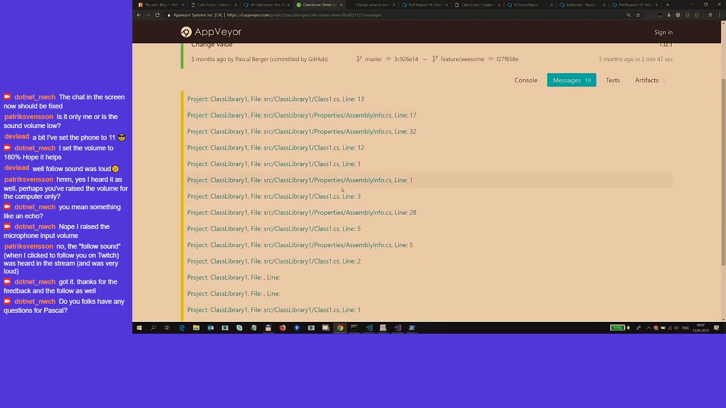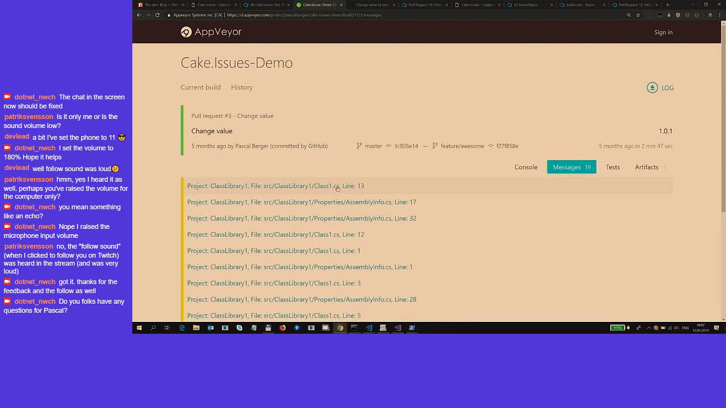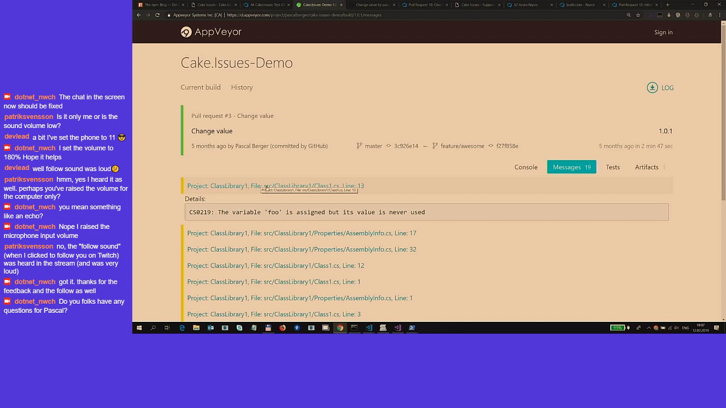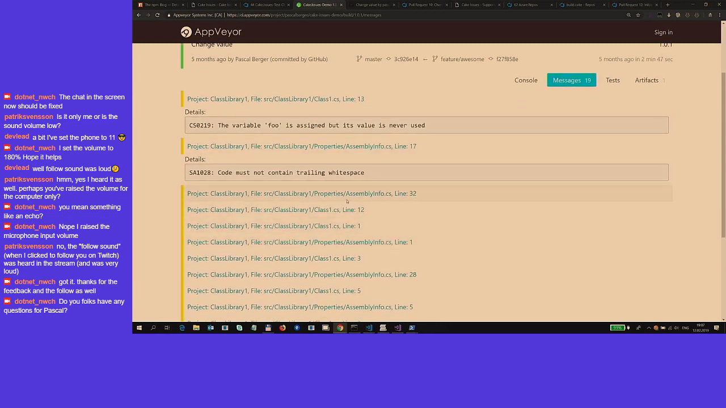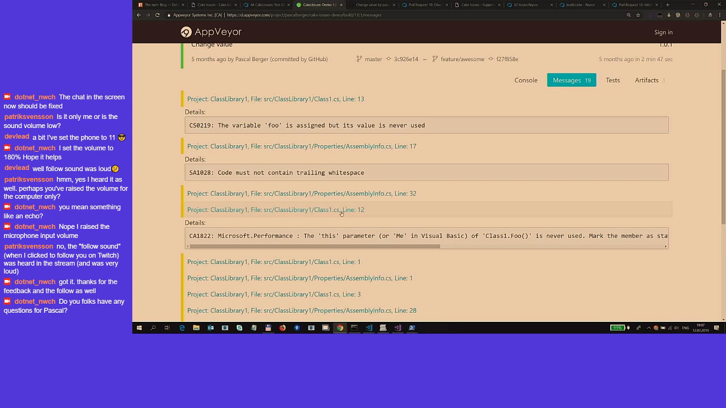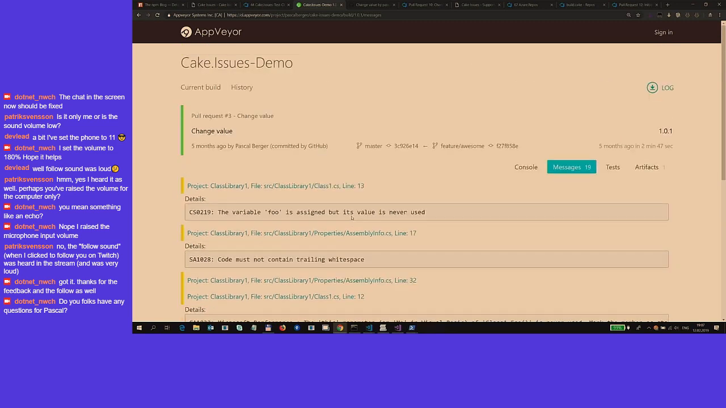It sends, for every issue it finds, a message with the name of the project, the file, the line, and the details here. So this is something which doesn't scale to 10,000 issues, since every issue is a separate request to AppVeyor and takes some time.